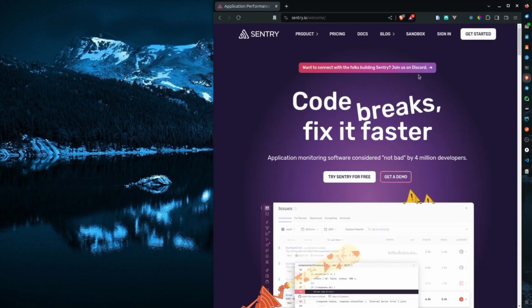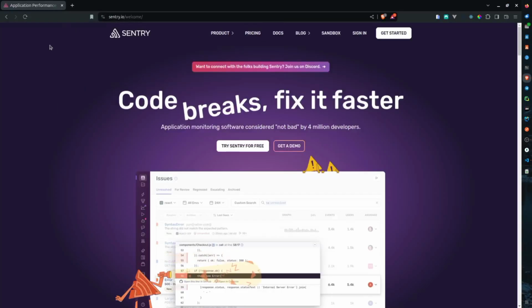So I launch my browser and then I'm on this Sentry website. So you see this is Sentry. When I have my cursor over the word break, you see it fixes that line. So code breaks, fix it faster. You see, code breaks, fix it faster.